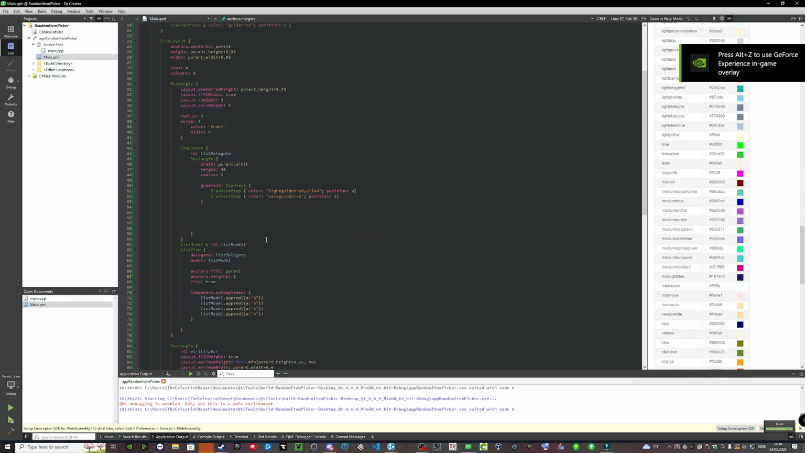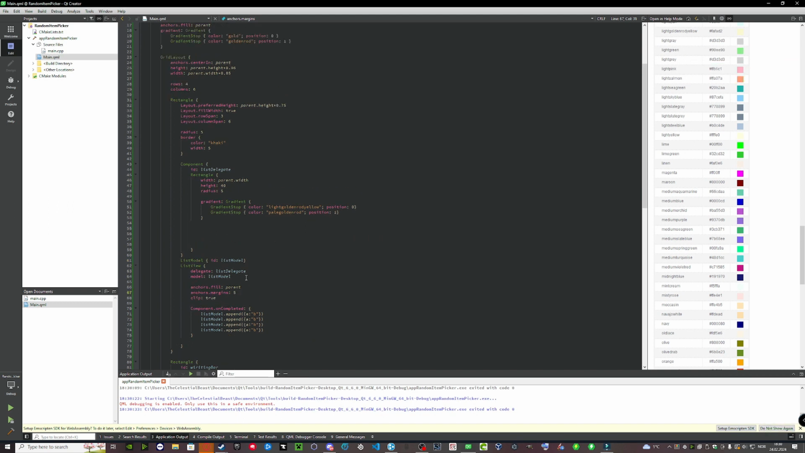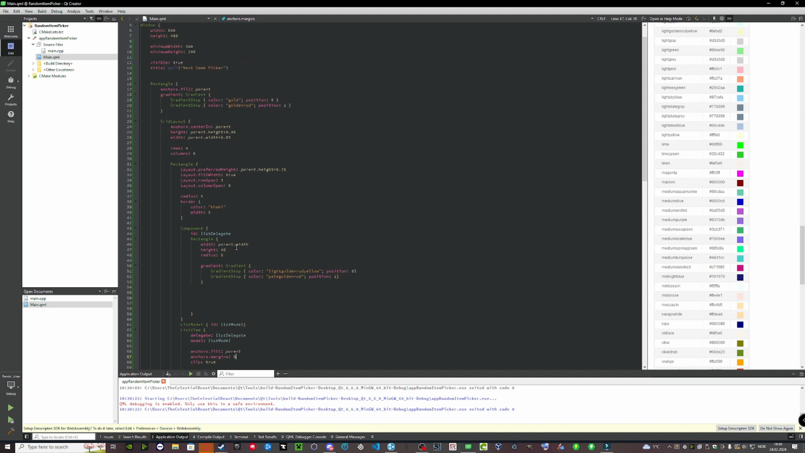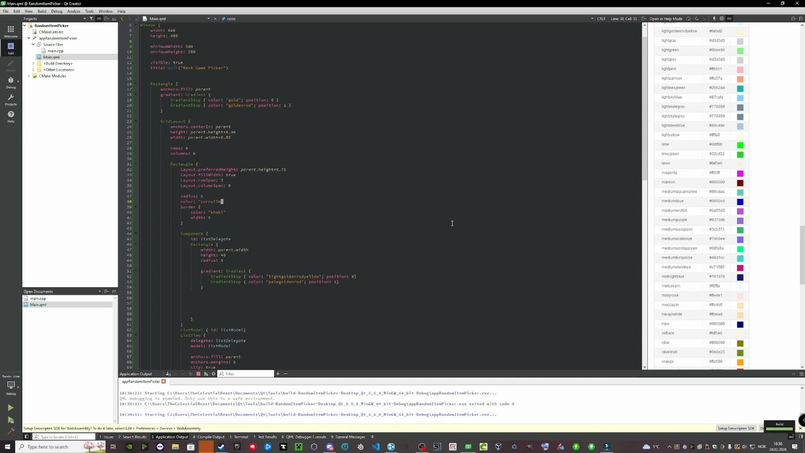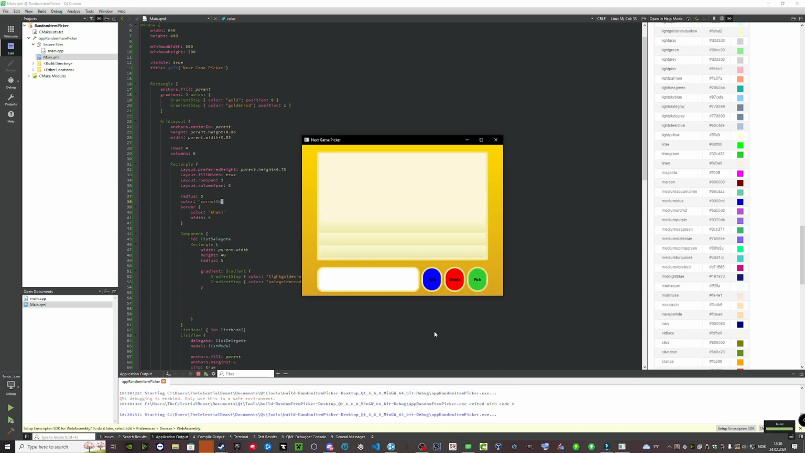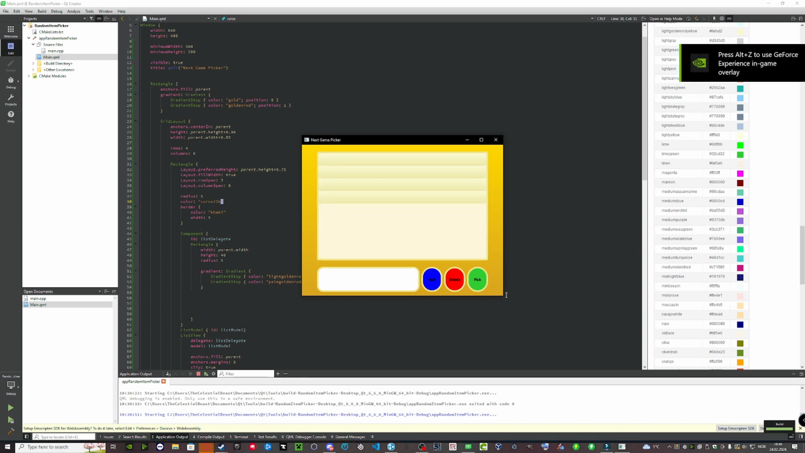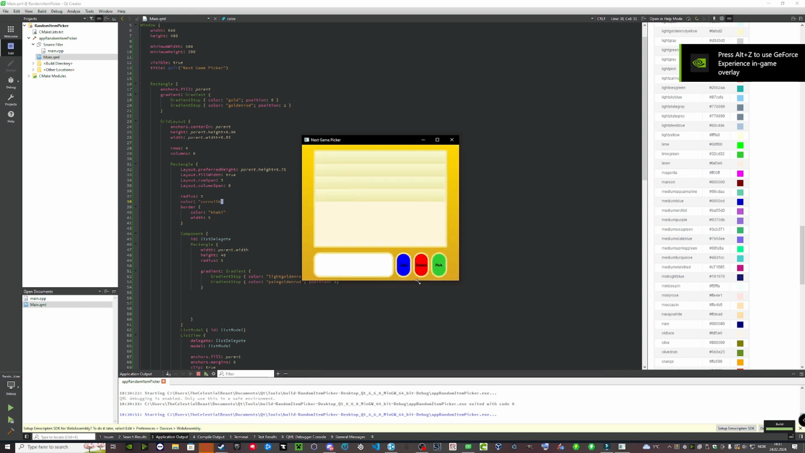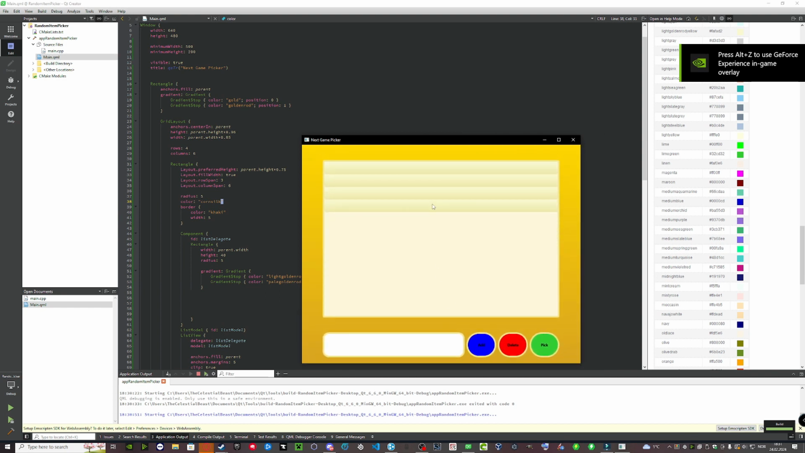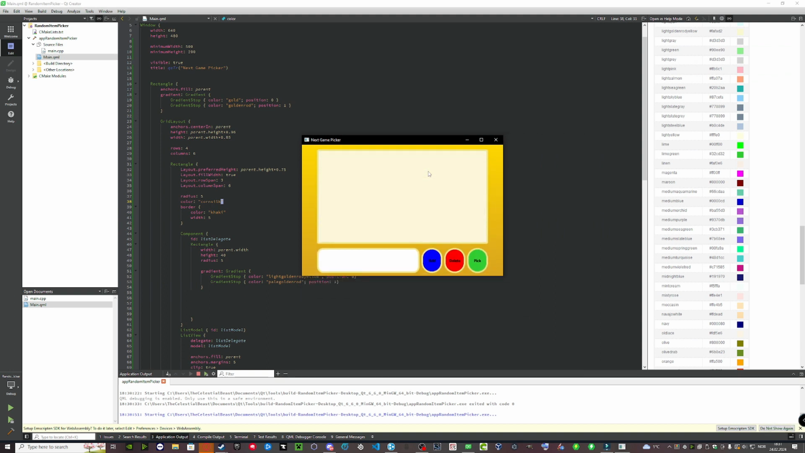White is now a bit too extreme. So let's set the color of this background to be corn silk. There we go. Very nice. We now have a scrollable list.